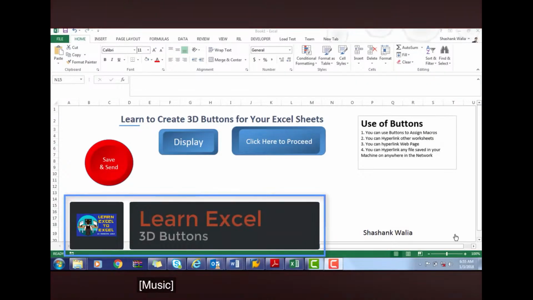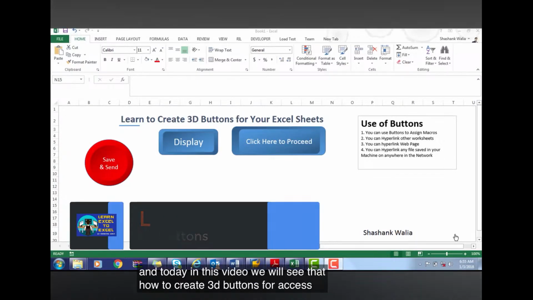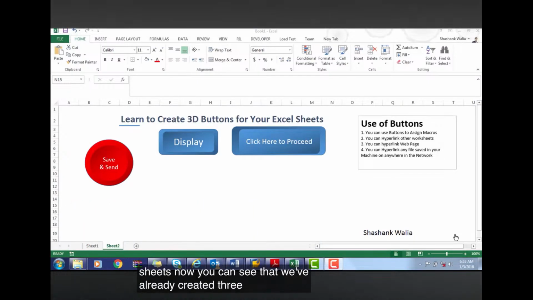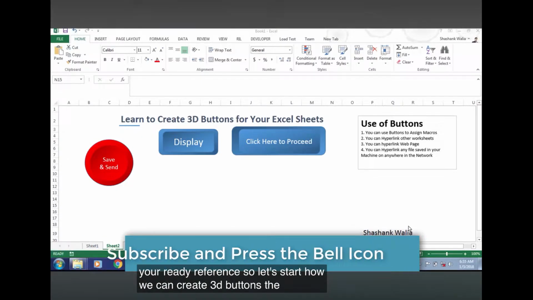Hi guys, welcome back to these quick Excel tutorials. And today in this video, we will see how to create 3D buttons for your Excel sheets. Now you can see that we've already created three 3D buttons for your ready reference. So let's start with how we can create 3D buttons. The process is very simple.